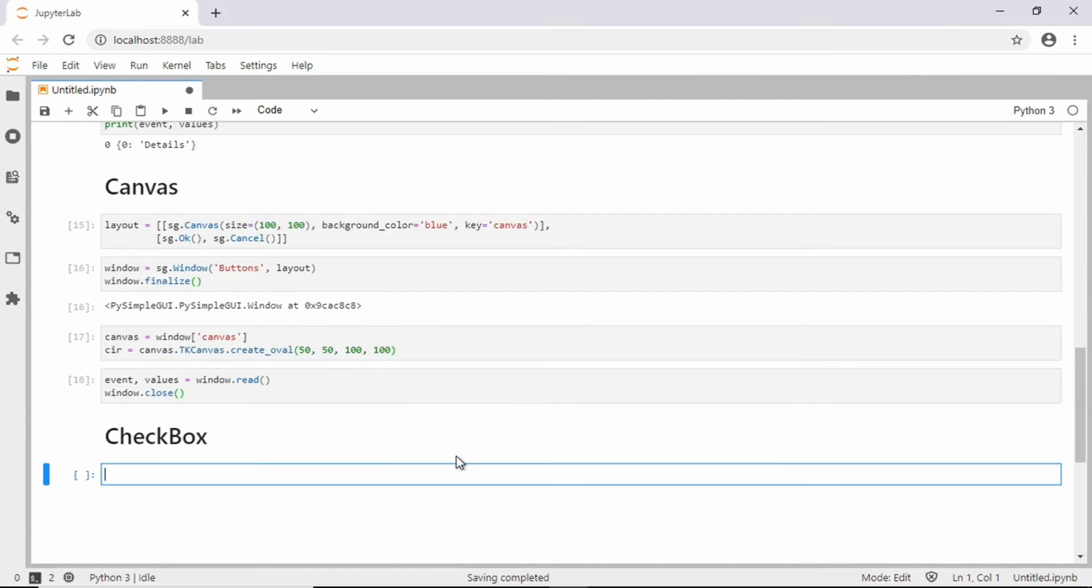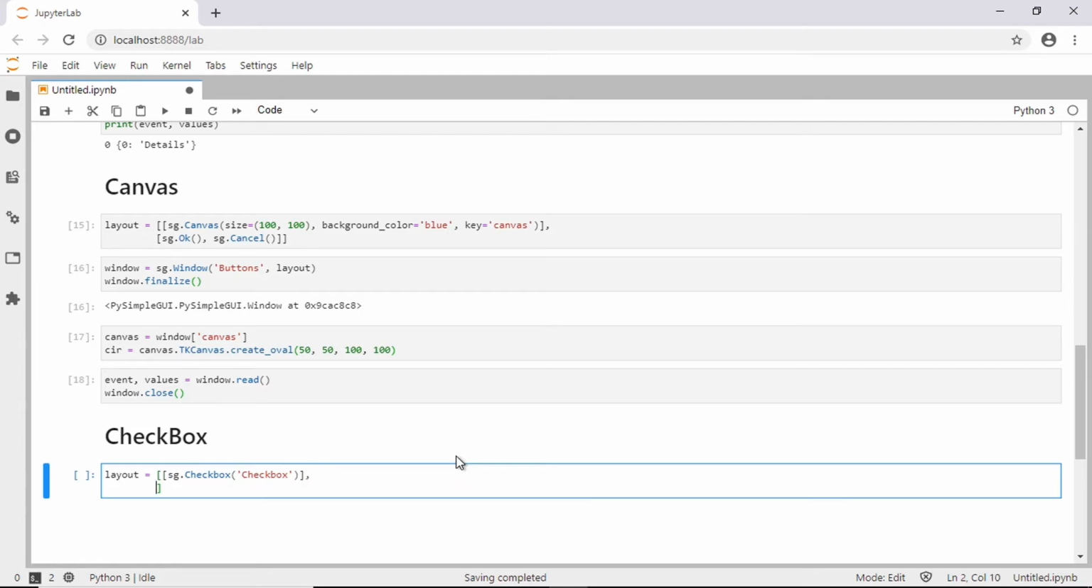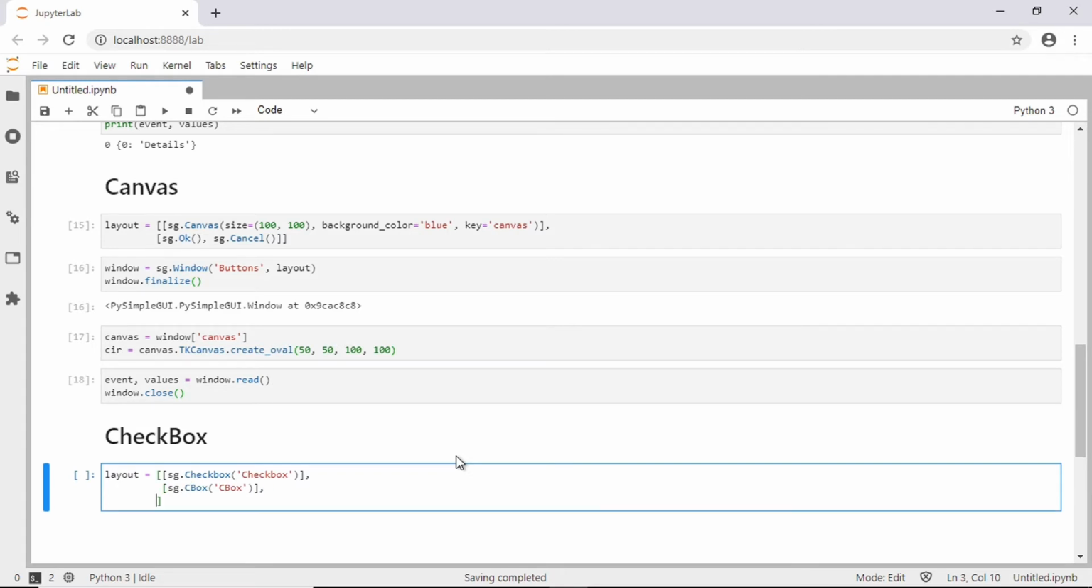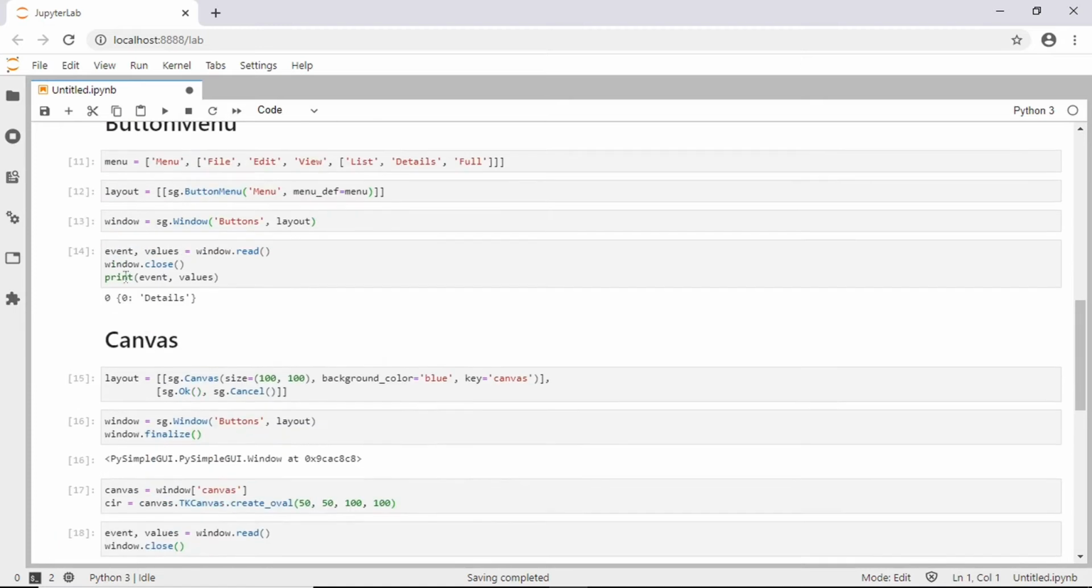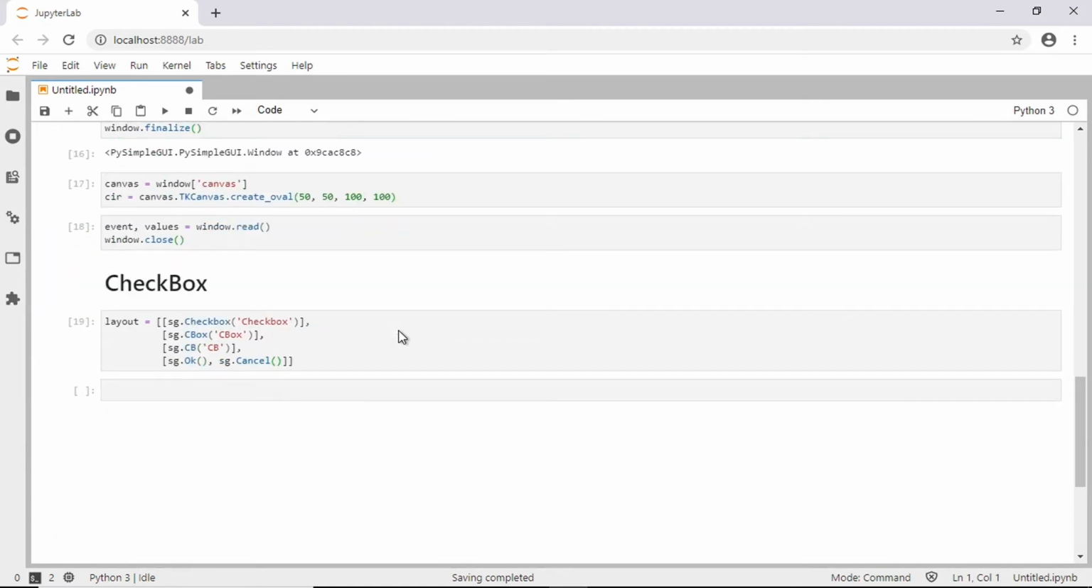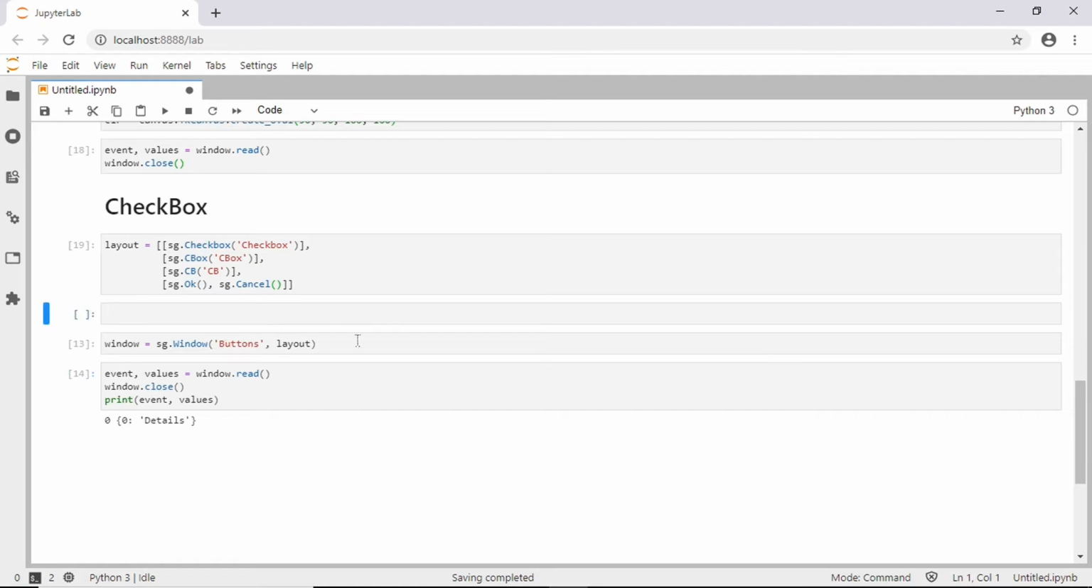Okay, now let's create checkbox. I will create a layout which will equal sg.checkbox. I will give it a name, checkbox. I will also create another row. This one will be sg.cbox, and I will create another row, sg.cb, and I will create two buttons, sg.ok, sg.cancel, and we will copy both our windows to create the window and display.